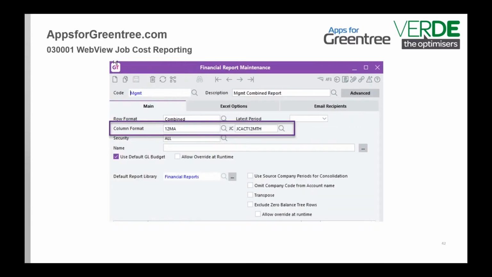So when you're defining a report, if you're using this, you have one row format, which can include a combination of GL lines and job cost lines, but you have two different column formats, a GL1 and a JC1. The only restriction on that is that they must have the same number of columns. So if there is extra data that you want on a job row that's not on a GL row or vice versa, you would have to have some blank columns in the other format so that in total they have the same.